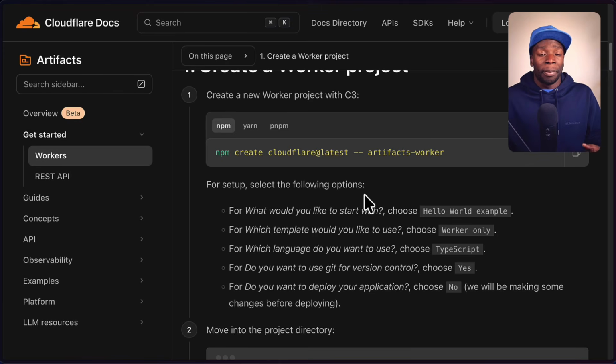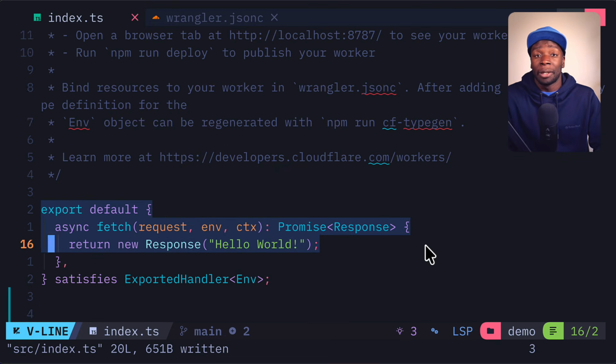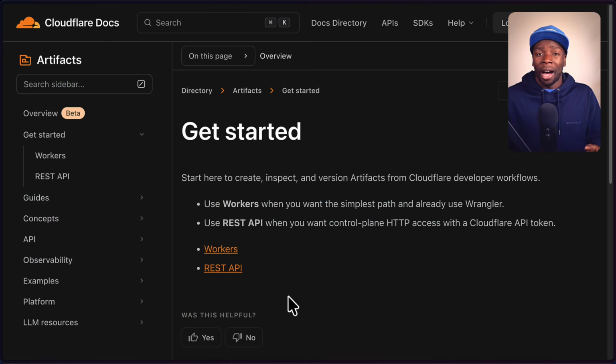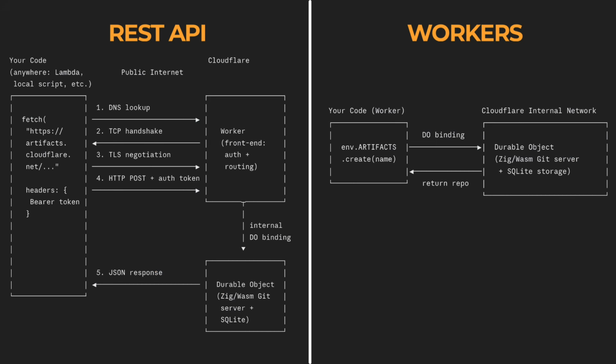Now, I've started off by following the documentation for artifacts in getting started for workers. So I use this command, and this text after this command is just the name of the project and can be anything. So I followed all of these steps, which ends up giving me this basic worker code. And workers for artifacts are slightly more performant than using the REST API since they make fewer round trips.